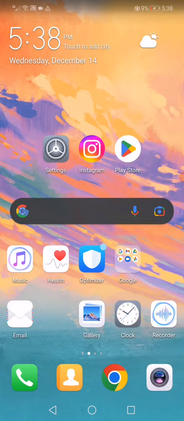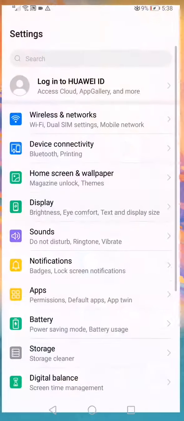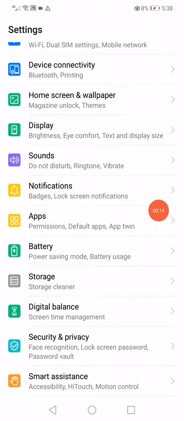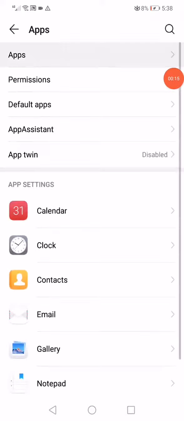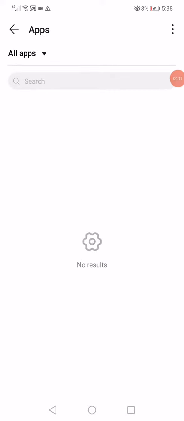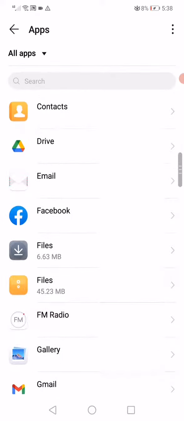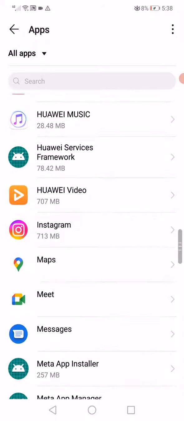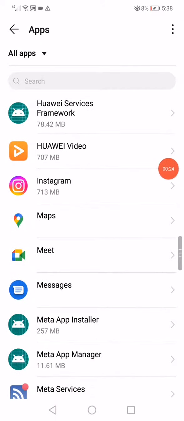So if you want to fix it, all what you have to do is open the settings on your phone, go to the apps manager, and then go to the apps right here in the top. On this page you will find all the apps that you have downloaded on your phone. Scroll until you find Instagram and then click on it like this.